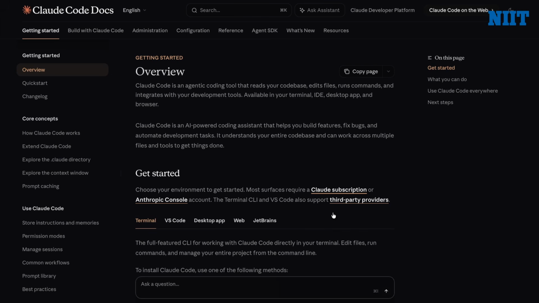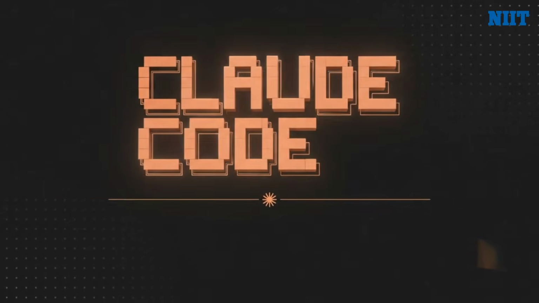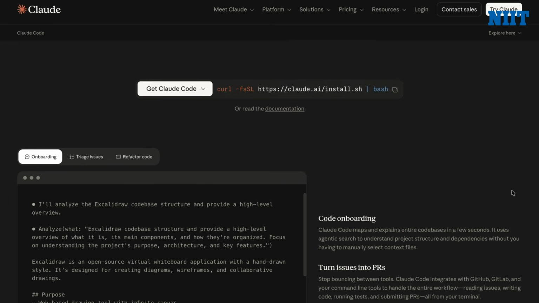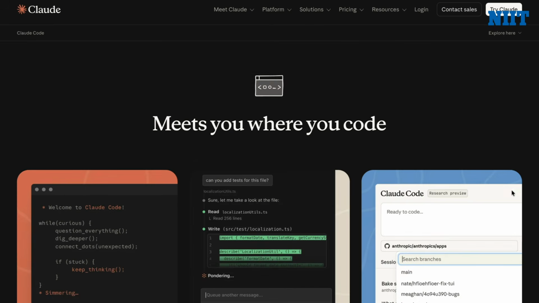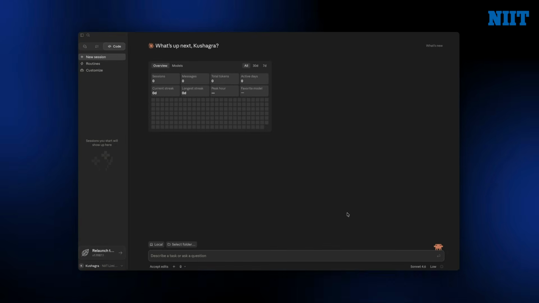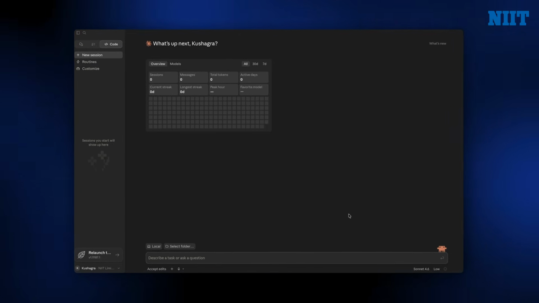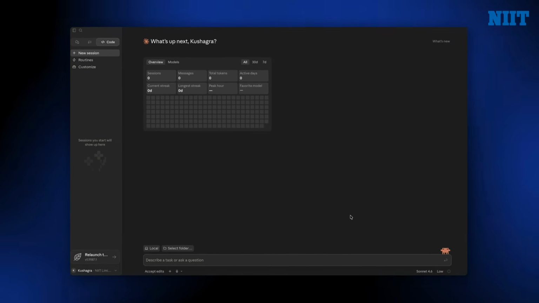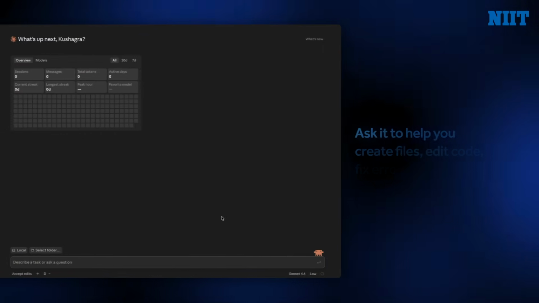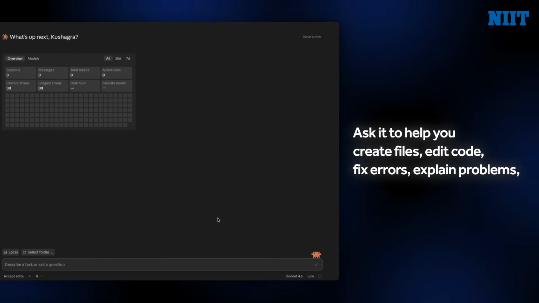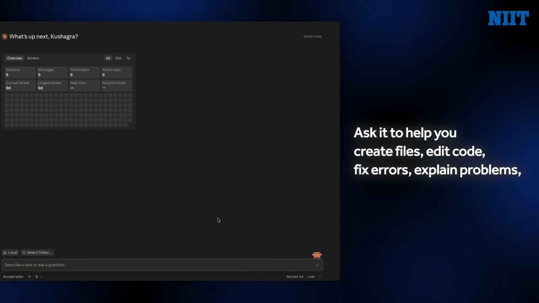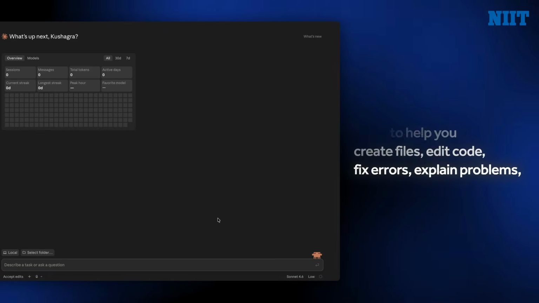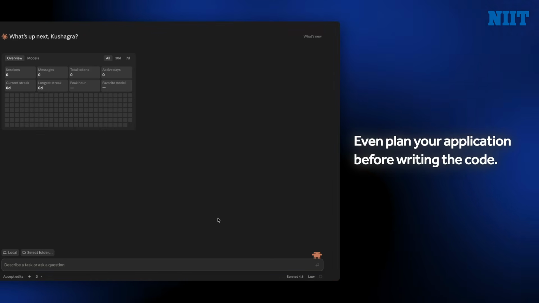Before we start building, let's quickly understand what Claude Code actually is. Claude Code is an AI coding assistant that works inside your terminal. So instead of only chatting with AI in a browser, you can open Claude directly in your project folder and ask it to help you create files, edit code, fix errors, explain problems, and even plan your application before writing the code.